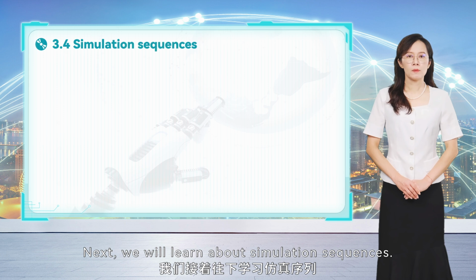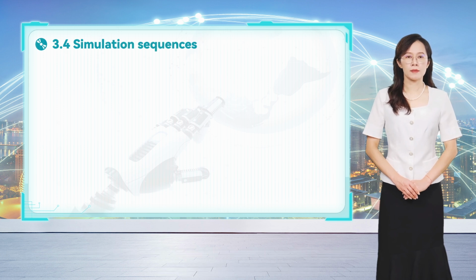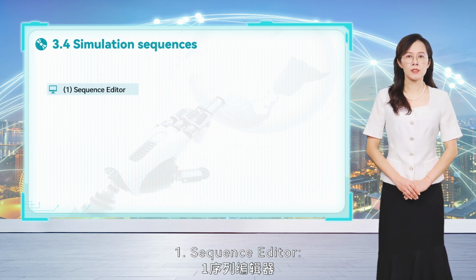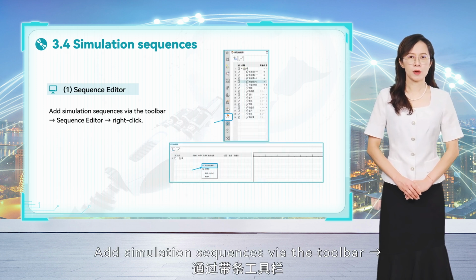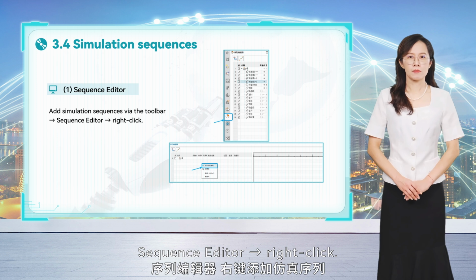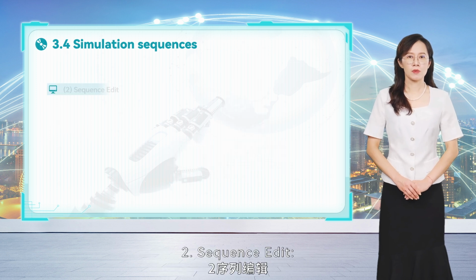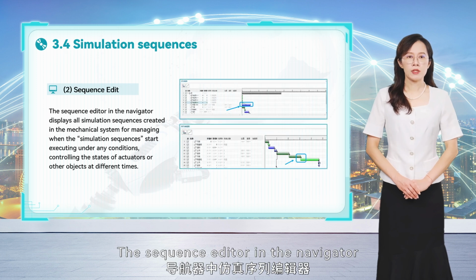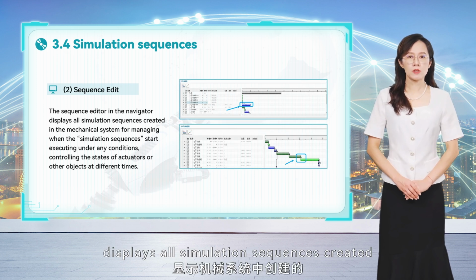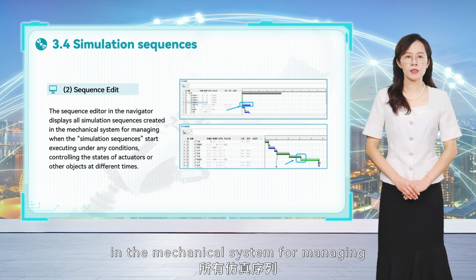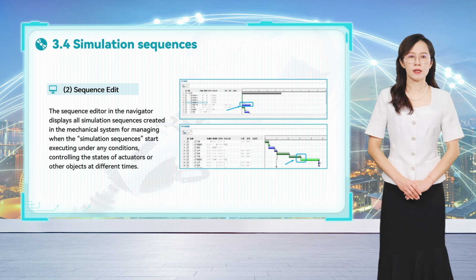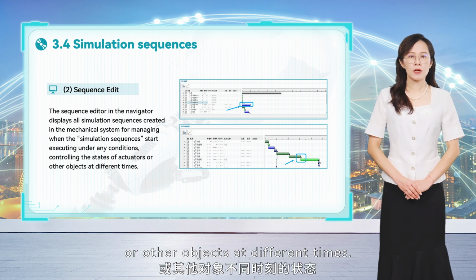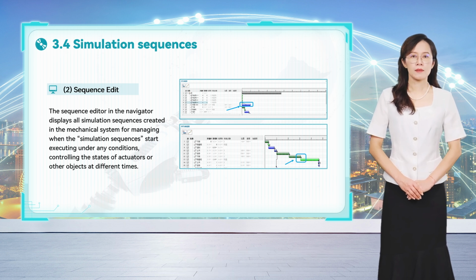Next, we will learn about simulation sequences. 1. Sequence editor. Add simulation sequences via the toolbar, Sequence editor, right-click. 2. Sequence edit. The sequence editor in the navigator displays all simulation sequences created in the mechanical system for managing when the simulation sequences start executing under any conditions, controlling the states of actuators or other objects at different times.